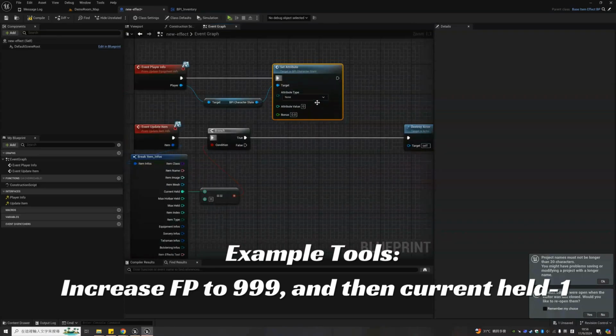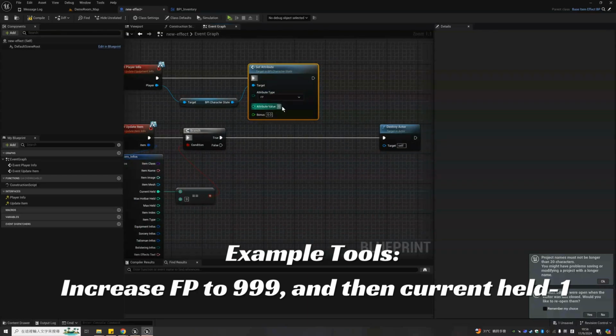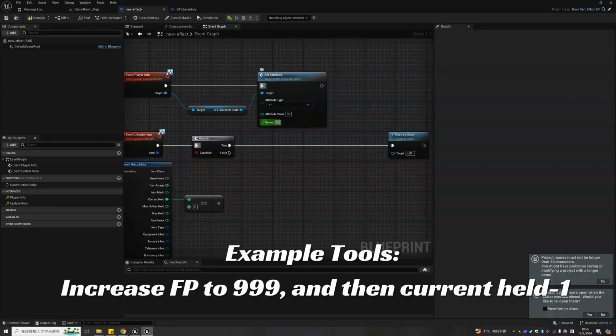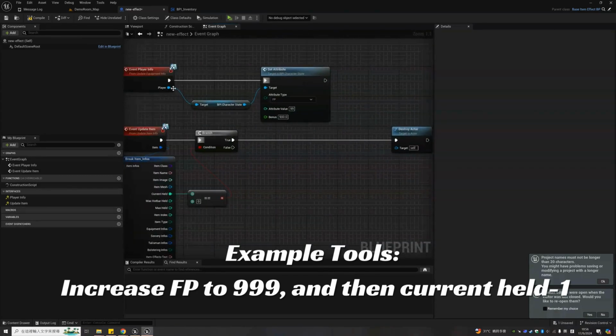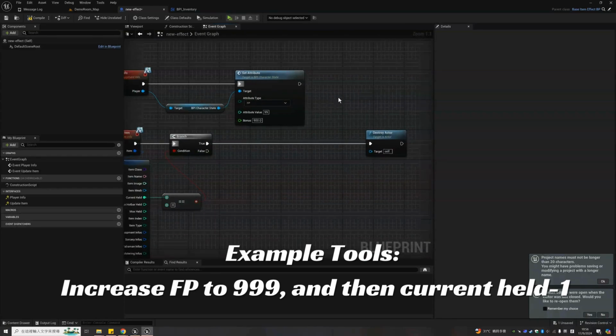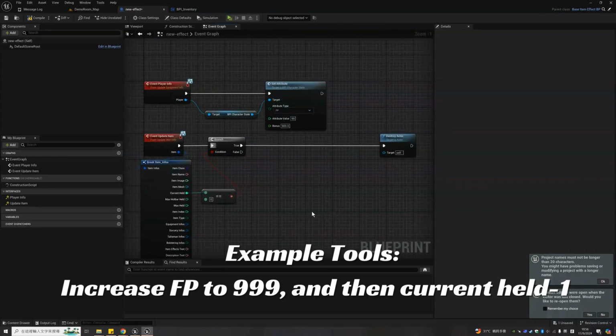As we just learned how to use it, first of all, set the attribute type to FP, and then set the original value. The original value is 99, and then we add a bonus. Let's just say we add 900. So the new FP value will be 999. And then we need to remove one of the items before we destroy it.